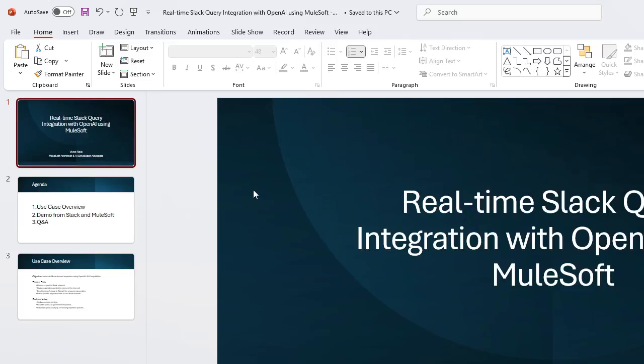Welcome back to the second part of the video on the Slack integration with OpenAI using MuleSoft. In part one, we looked at the configuration for Slack, OpenAI, and MuleSoft.